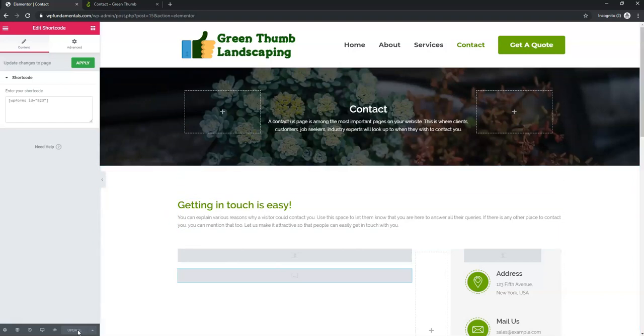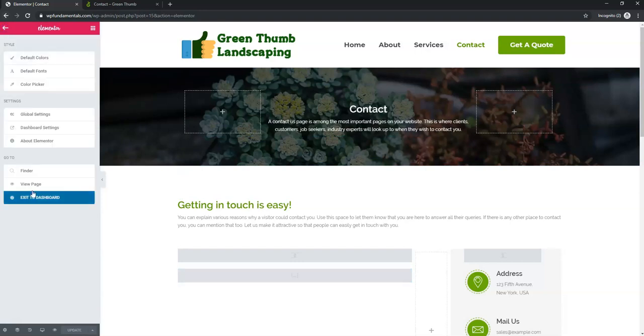So what you're going to need to do is just make sure everything's updated and saved. And then we're going to exit back to the dashboard by going up here to the 3 lines and then going to exit to dashboard.